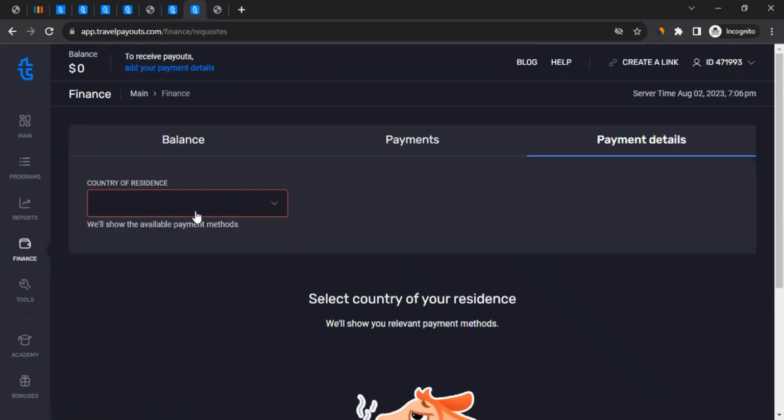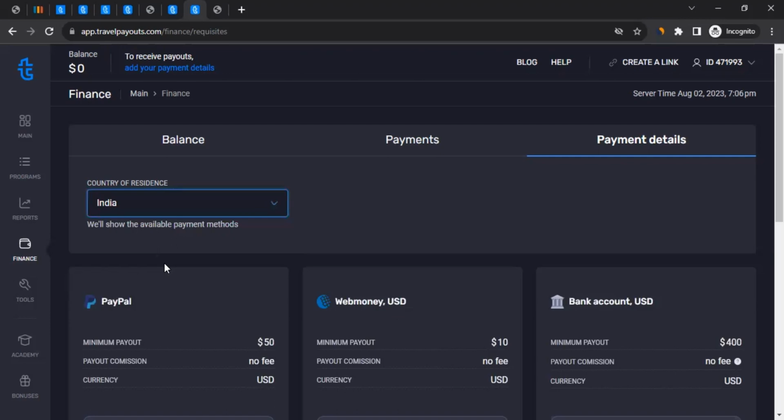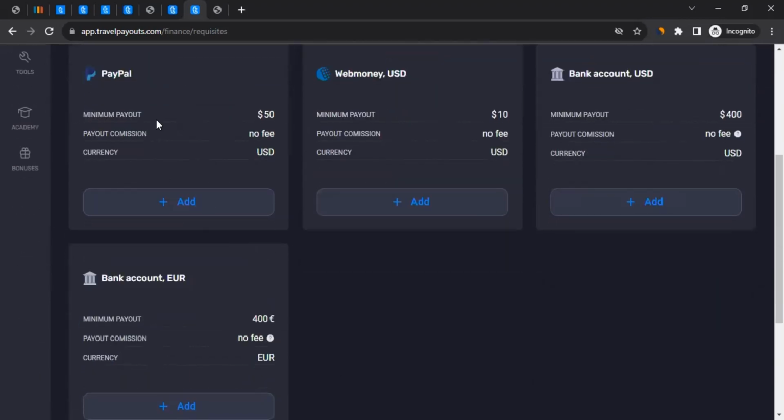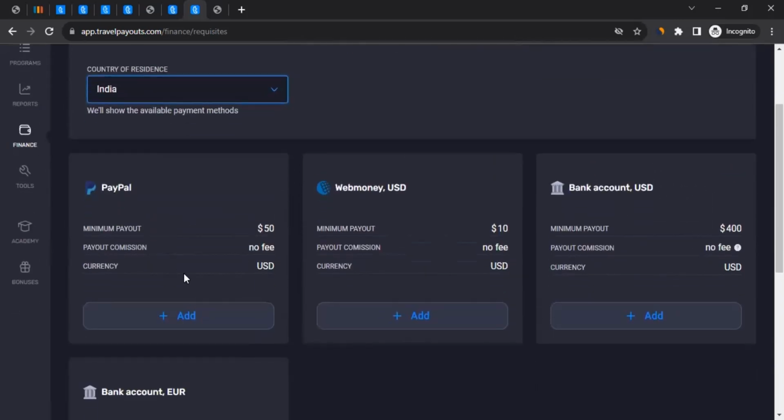And over here, you have to select the country of residence. In my case, since I'm from India, I'm going to select India. In your case, from wherever you are, you can select your country of residence, and based on your location, you would see the payment methods. And not just that, with each payment method, you would see an add button to update your payment setup. You would also see the minimum payout requirement, what's the fee and everything. So for me, if I select PayPal, then the minimum payout would be $50.